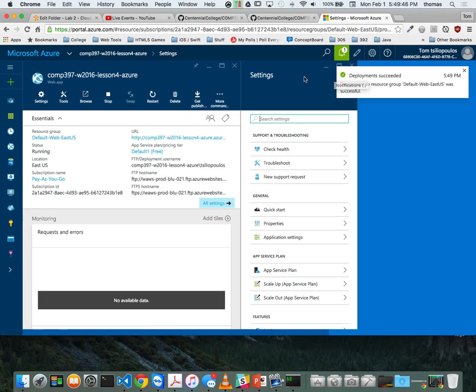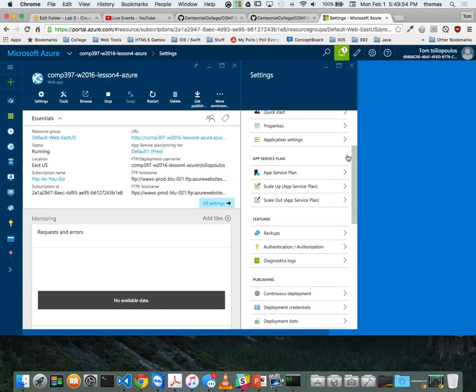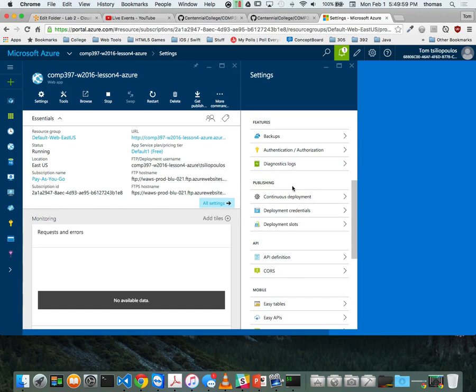So it says deployment's done. Now you have one piece of what you need for your lab 2. You need this link, right? That's one link you need. But the next piece is actually connecting GitHub to Azure. And the way to do that, of course, is to scroll down until we hit continuous deployment. Yes?